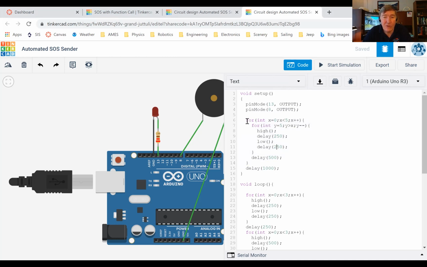He has taken 2 for loops and he's nested them together so that it starts off with x equals 0. And then it's going to count up and it's going to stop when it gets to 5. So we're going to go through a loop here, starting at 0, going to 5. And then we got an inner loop here that starts at 5 and counts down until it gets to whatever x is at that particular loop. All right, and then he's got high.